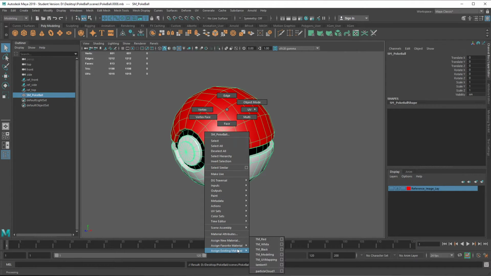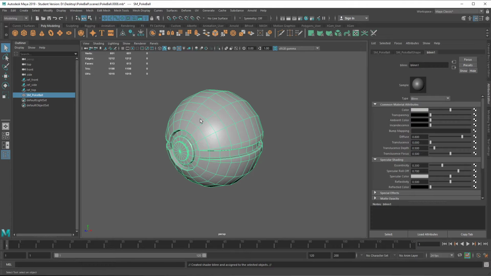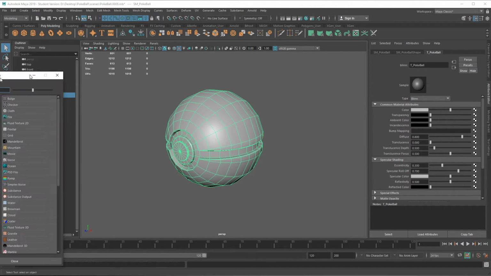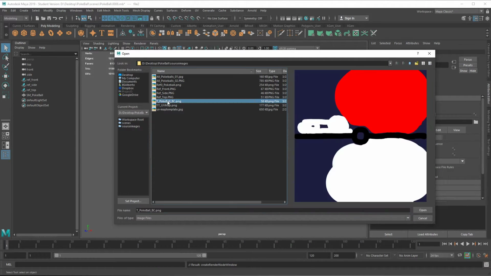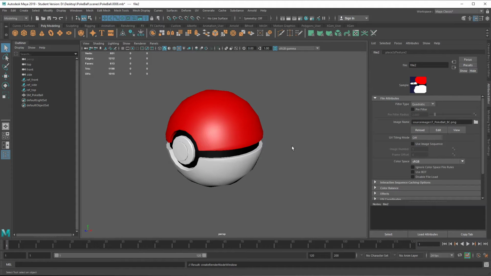What I'm going to do is create a new material, and I'll say, let's choose a Blinn, so I can have some specular highlights and I can work with a new texture later. This is going to be my T Pokeball. And I'll click on this checkerboard so I can apply a texture onto it. This texture is going to be the file that I just created, my T Pokeball base color. So there you go.